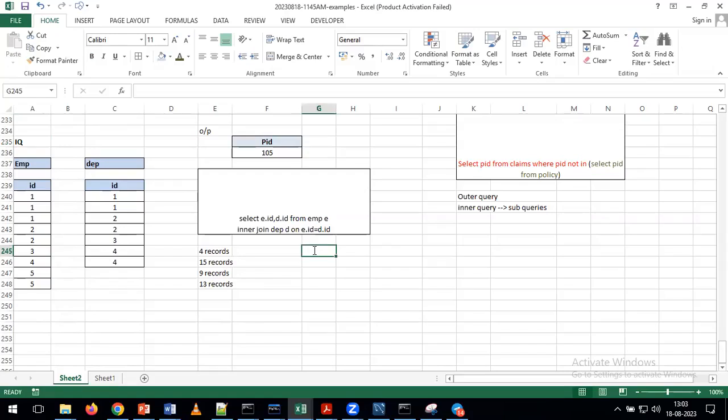How many columns will it give first? 2 columns, ID column and ID column. What type of join are we applying? Inner join. What is the meaning of inner join? It will give only the matching records. Considering only the matching records, how many records will this query throw? 4 records only.